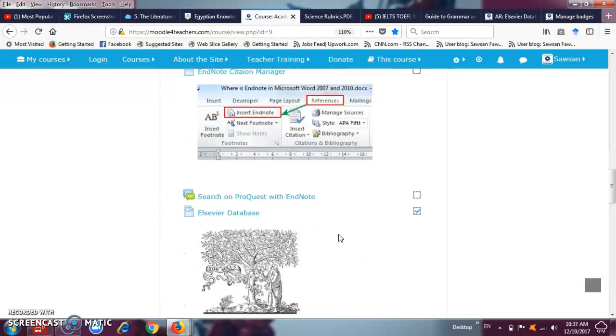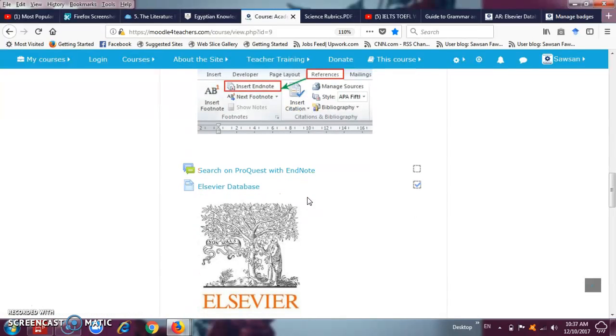Then I have assigned them searching or using ProQuest and EndNote together. This is doing the research process completely: researching one of the global databases, researching academic dissertations with EndNote, citing step by step what they find while researching. So this is the complete research process. They are asked to do it online and video the process as an online demo.